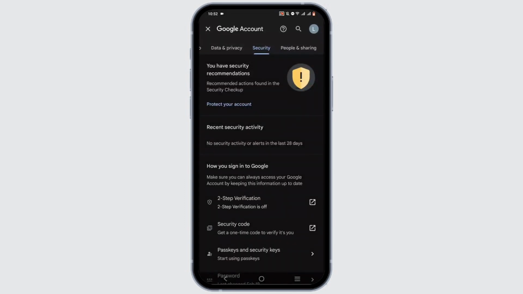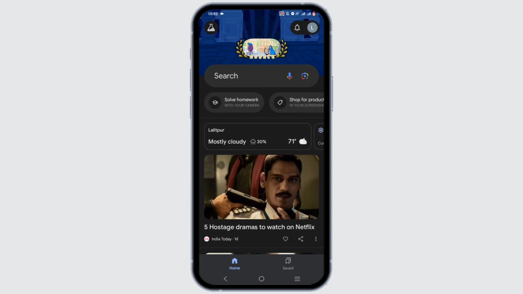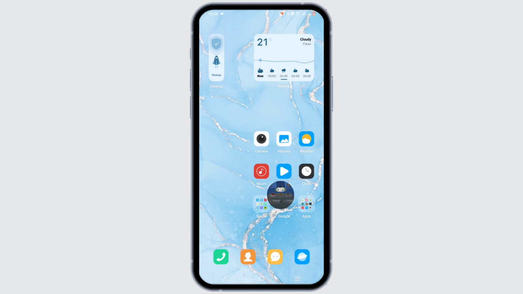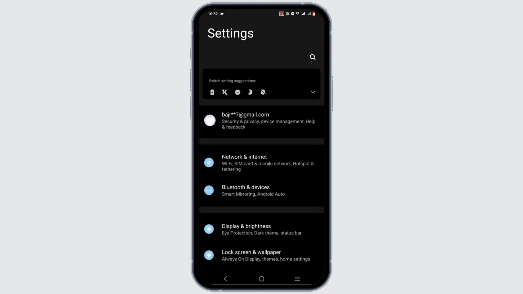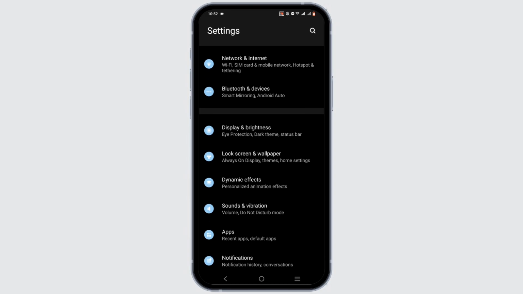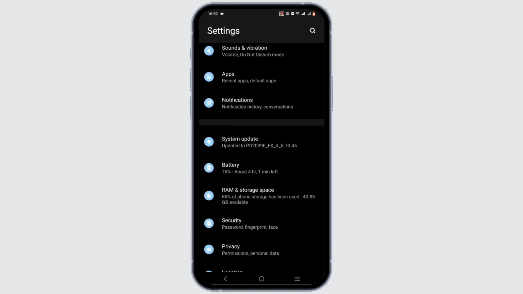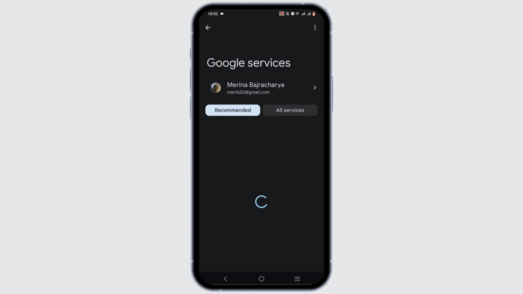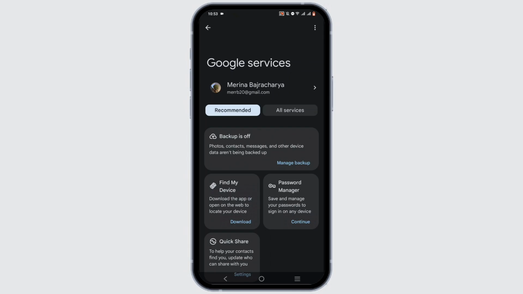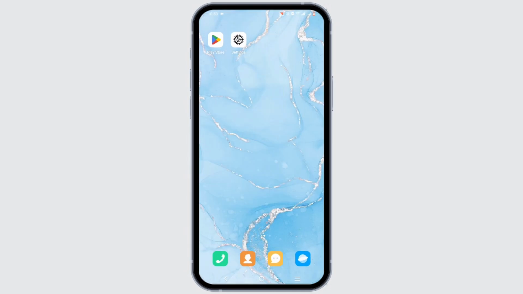You can also go ahead and check out this process from your phone settings. To do that, all you need to do is head over and tap Open your phone settings. Then scroll down until you find the option of your Google. Then in here, you can tap on your account, then head over to Manage Account and follow the same step as well. So that sums up the video as well.